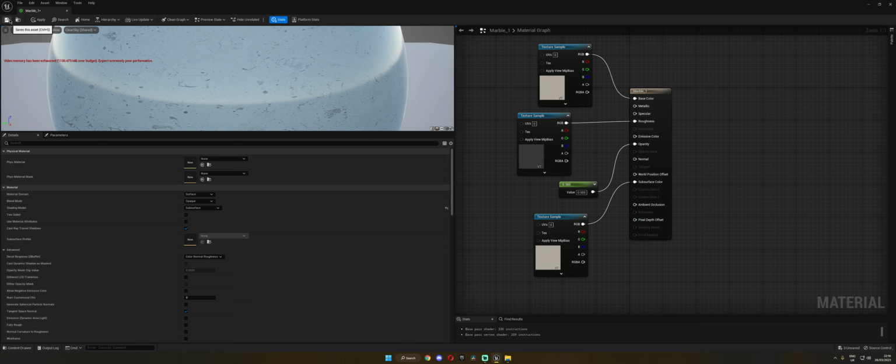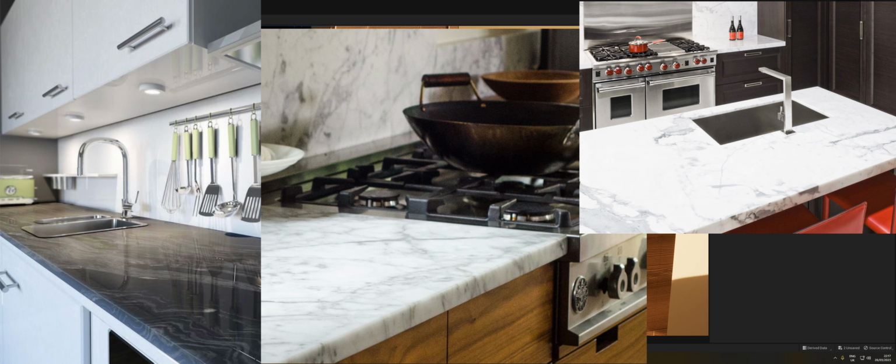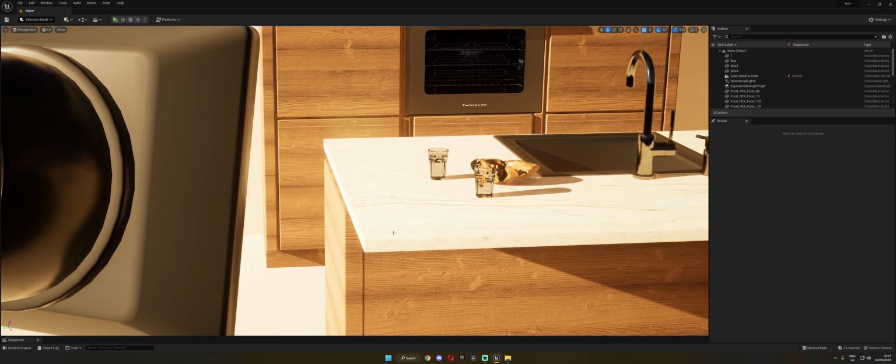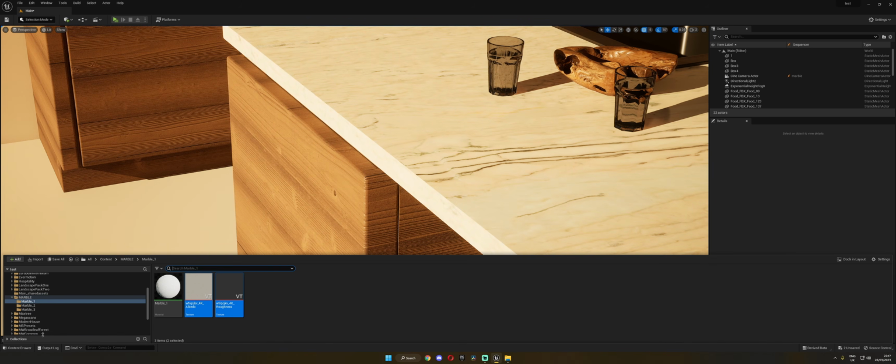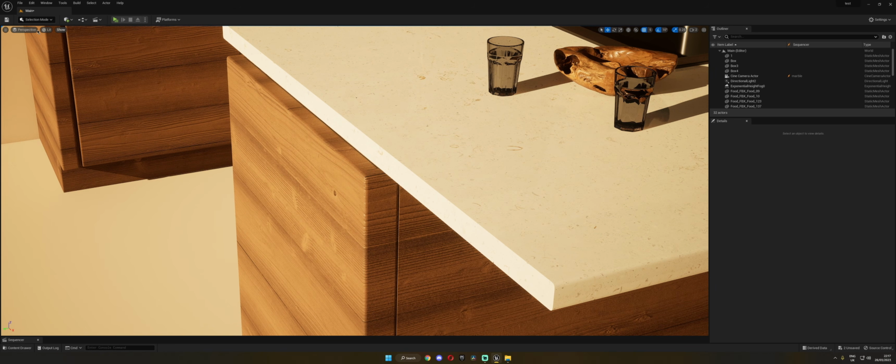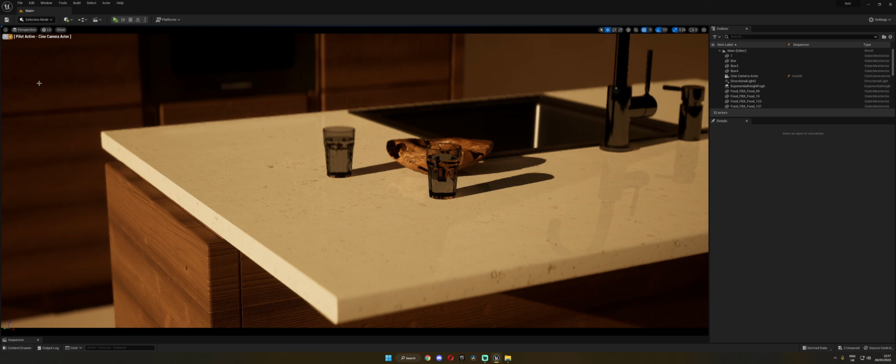And if you're wondering why we're using the subsurface material, it's because in real life marble has some type of translucency. I'm gonna put some pictures on the screen so you can see what I'm talking about. You can see on the edges that it creates a nice glow effect, almost. So after that's done, let's just drag and drop the material on our mesh, and let's check to see how it looks.